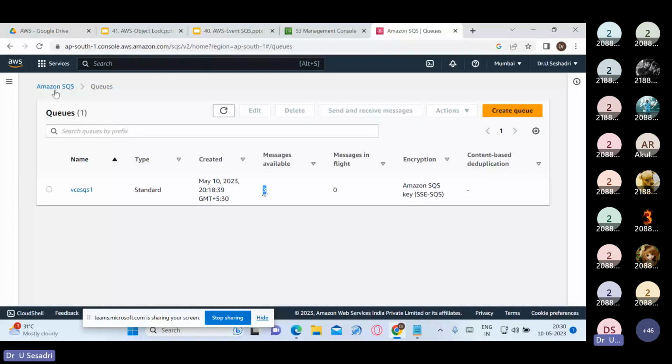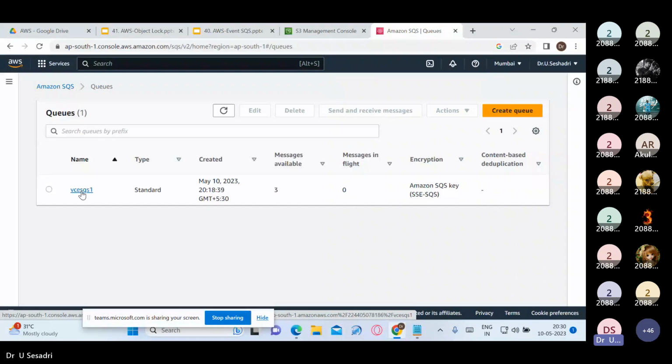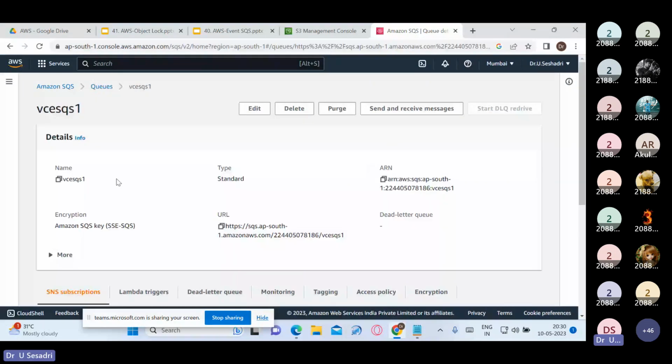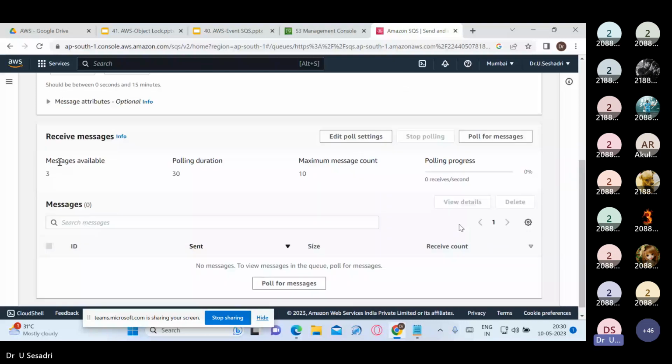Now we can click on this one. You can open your SQS. Click on that. Here, the send and receive messages option is there. You click on send and receive messages. Scroll down. Here, messages available 3. Polling duration is 30. Maximum message count is 10. You can click on poll for messages.